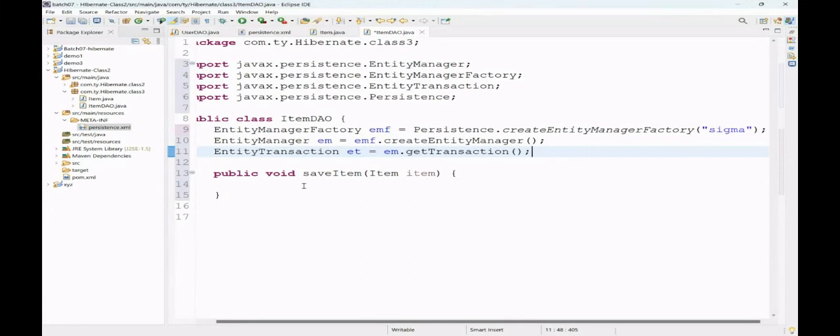Now I can perform CRUD operations here. Assume I am already getting an item object here. My task is to save this item, nothing else. Don't worry where it is coming from. It is coming from somewhere else. We'll be doing that later. In order to perform CRUD operations, we have to write methods. We are doing that now.